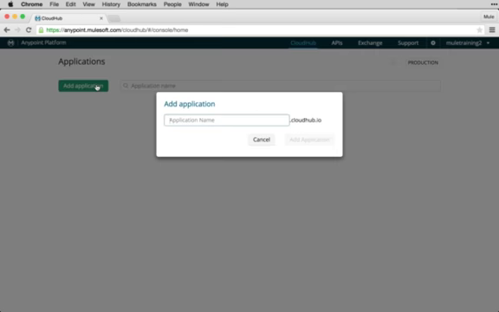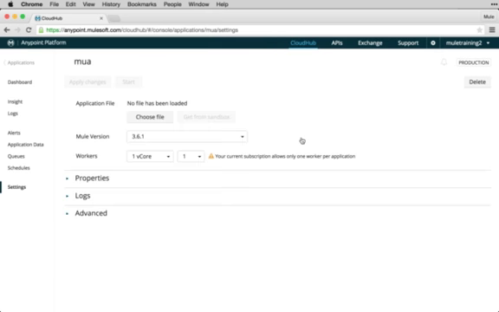We'll start off inside of the Cloudhub tab and click Add Application. Inside of here, we'll need to put an application name in. Now this domain needs to be unique, so if you do go in, you're going to have to put in a domain that's not already taken. We'll then add the application. Now we're ready to upload an app and run this.